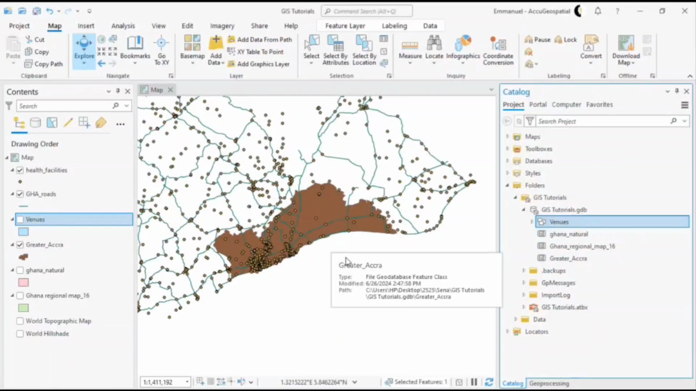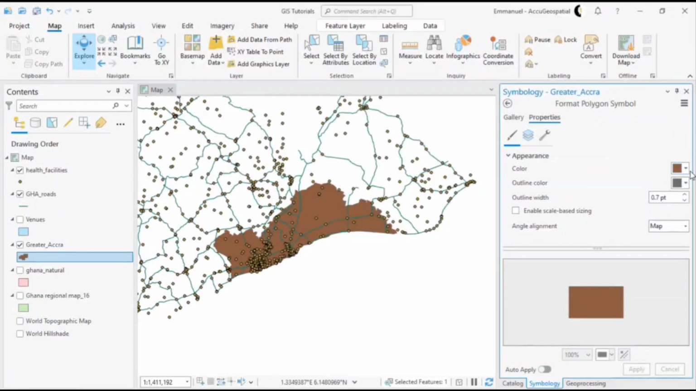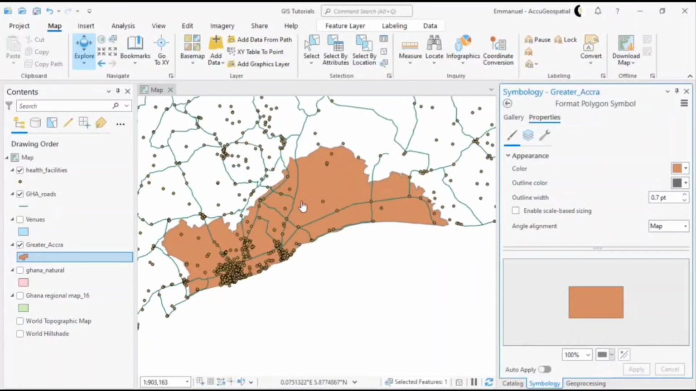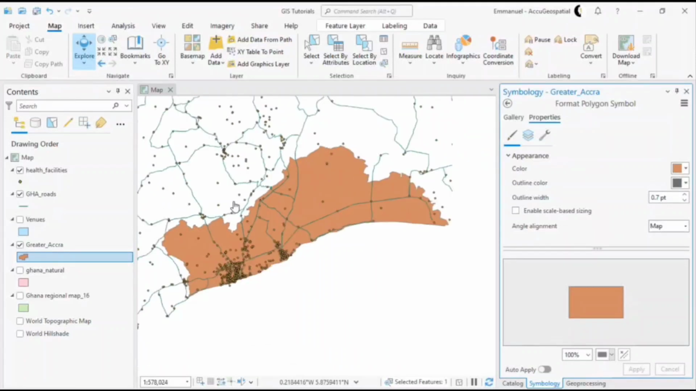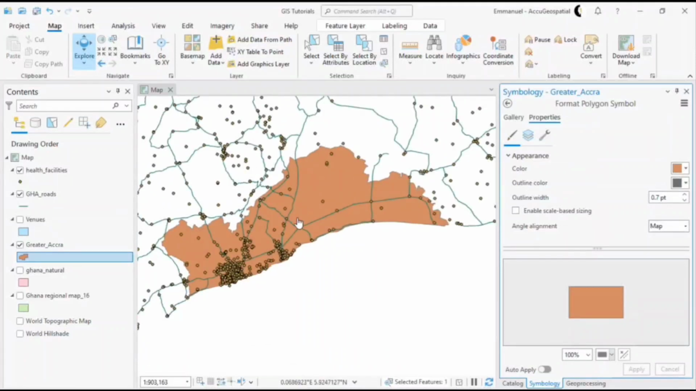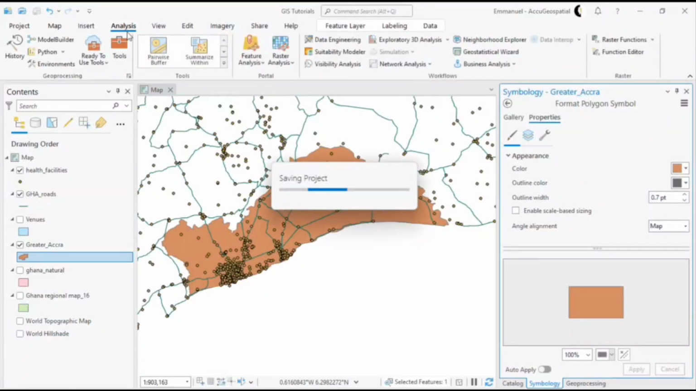So back to this Greater Accra area. Because we want to create features just within the area of interest, we will perform a geoprocessing action that is called clip, so that we clip the roads and the points to the Greater Accra boundary. Okay, yes. So to do that, we have to go to the Analysis tab. Click the Analysis tab, and it opens the Analysis tools.